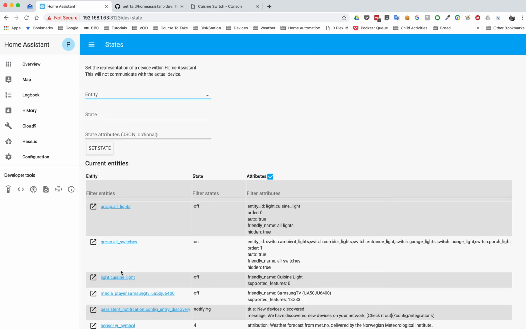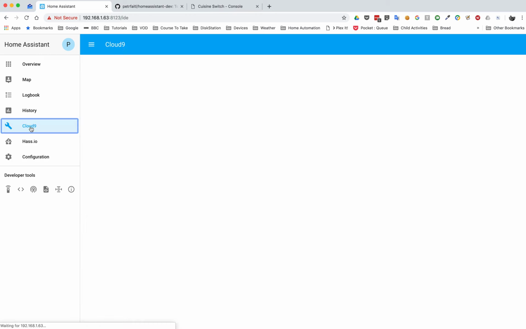In the status, this is the status button. You should see your Cuisine Lite in here. And maybe we actually called it Cuisine Switch, I just remember. But it's a small thing.